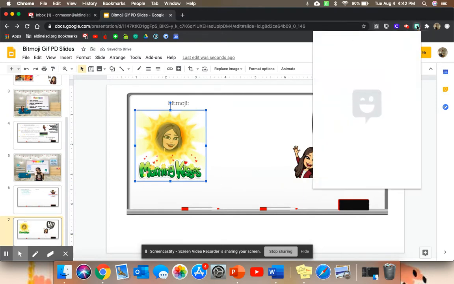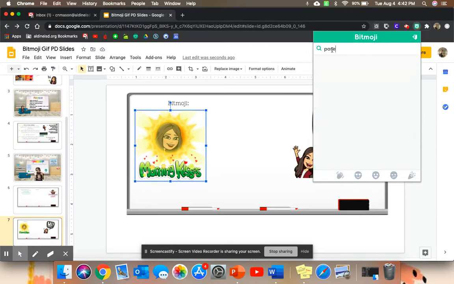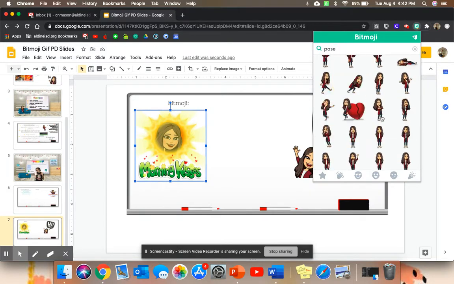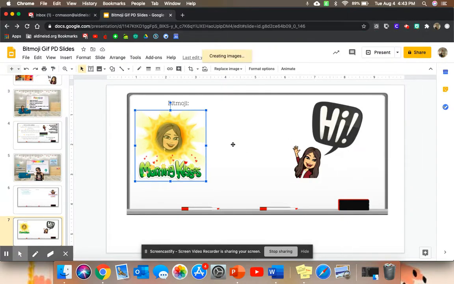Additionally, if you are looking for a Bitmoji without any text, see how these ones say giggle, miss you. You want to type in pose. That is going to bring your Bitmoji posing with no text. So you can use these in your slides as well if you want to bring attention to something.